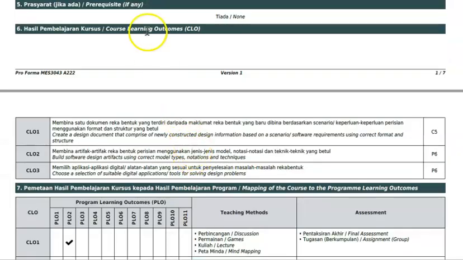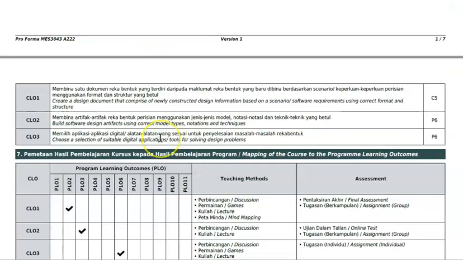Okay, course learning outcome. Right, so the first course learning outcome, what is course learning outcome, is something that I expect you to be able to do by the end of the semester. So the first outcome is for you to be able to create the design document, which is what we call the software design document, SDD. Alright, so what is the content? It should be newly constructed design information based on some scenario. So where will you get the scenario?